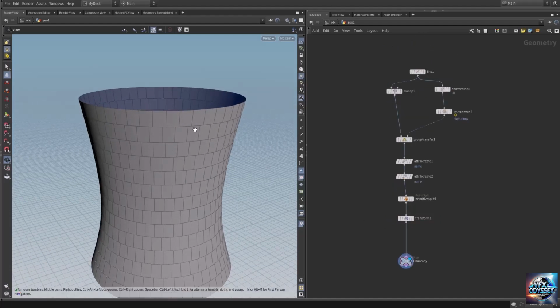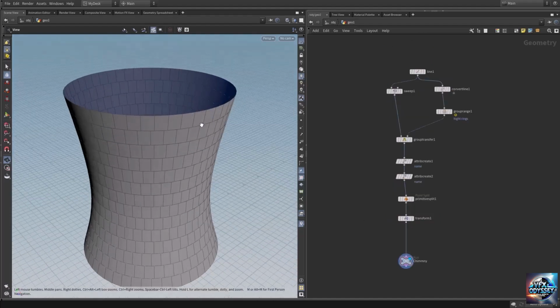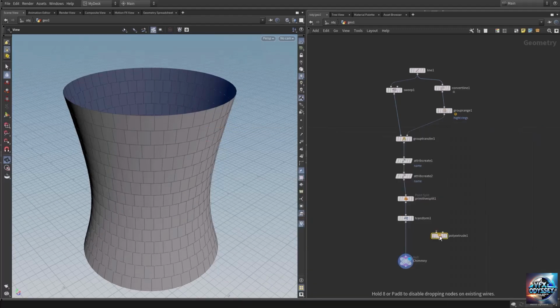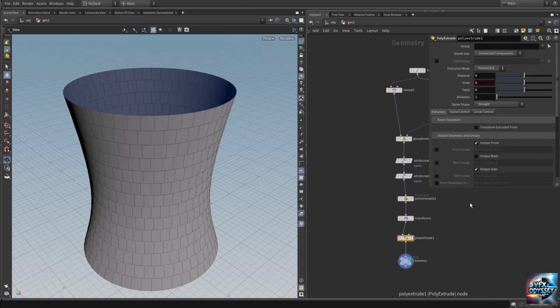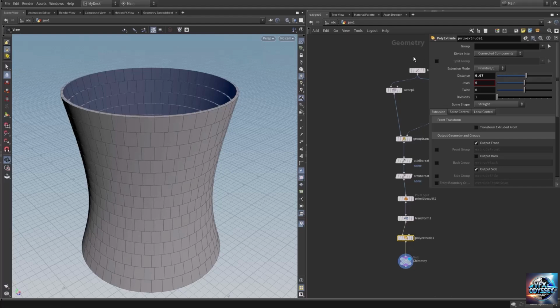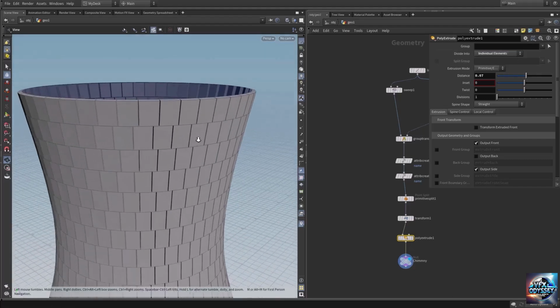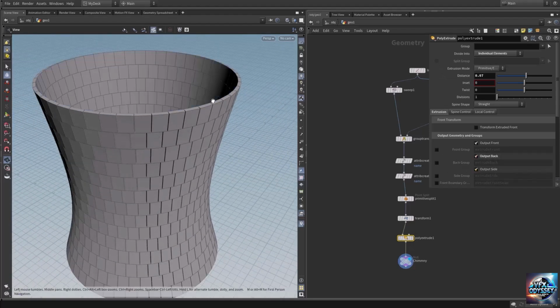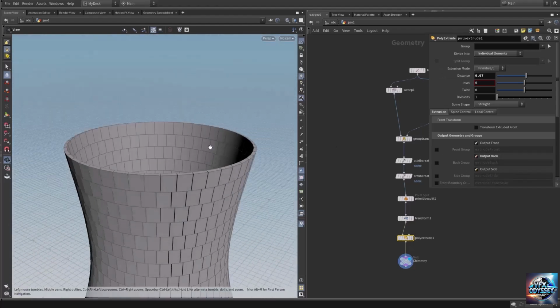And let's add a thickness to our chimney. So let's add a poly extrude node and connect it after the null, and here onto the poly extrude node, let's add a distance and change the divide into individual elements to create a brick style, and click on the output back to create the back primitives.